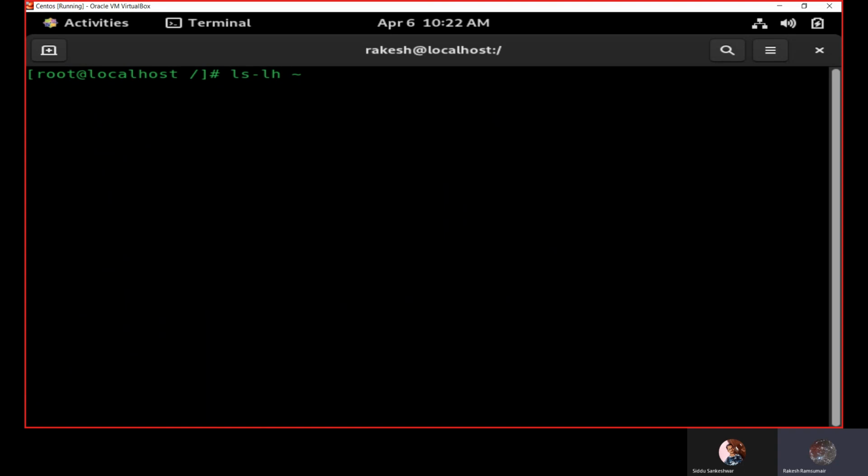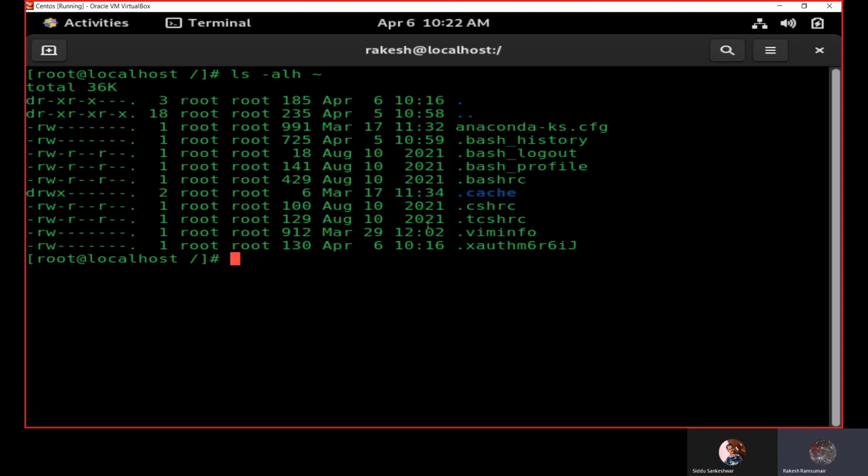I'll put H for human readable and A for all files, all hidden files. So it will show everything. Enter, and that's everything there. So it shows all the files. Remember the files with the dots in the front, those are the hidden files. And H is human readable.